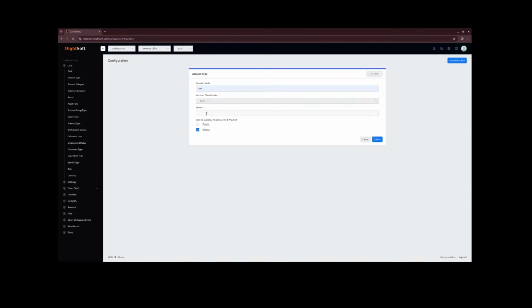So this current asset, the classification is it will go under asset. This is normally a bank account. The accountant will understand better. So you put in the account name. For this example, I'm using bank account.